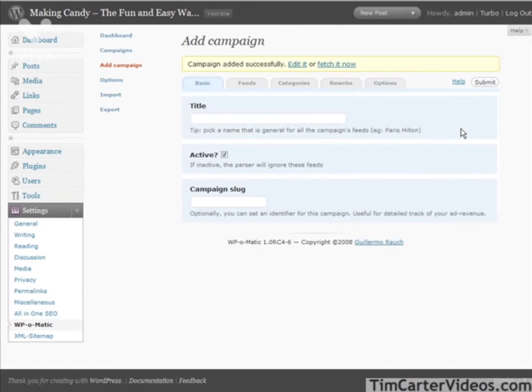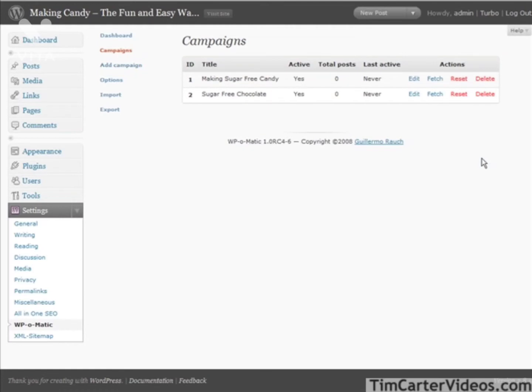Okay, and we just continue like this. We can add a few feeds now, and then we can come back and add some more later. Okay, so that's how you do it. If we go back here to campaigns now, you'll see that we have two campaigns set up, making sugar-free candy and sugar-free chocolate.